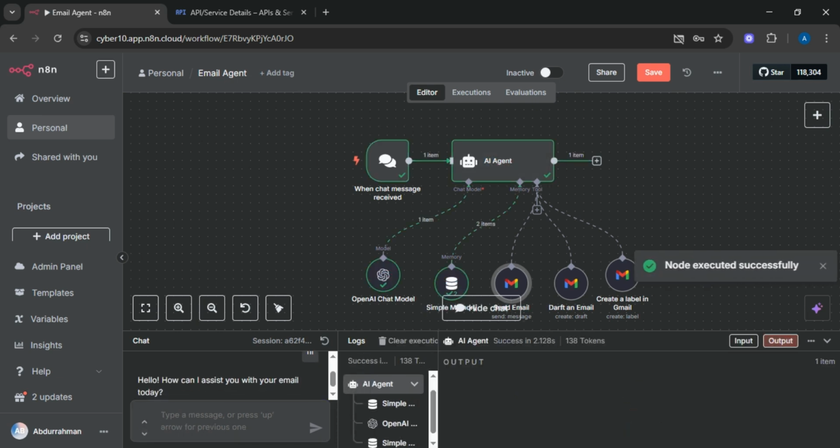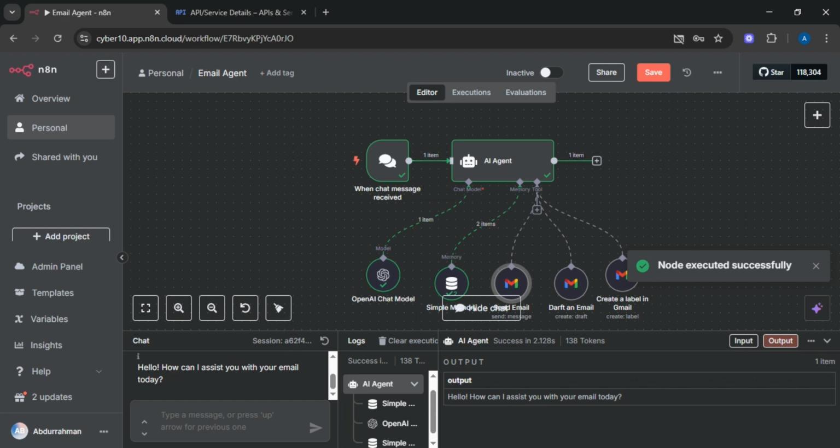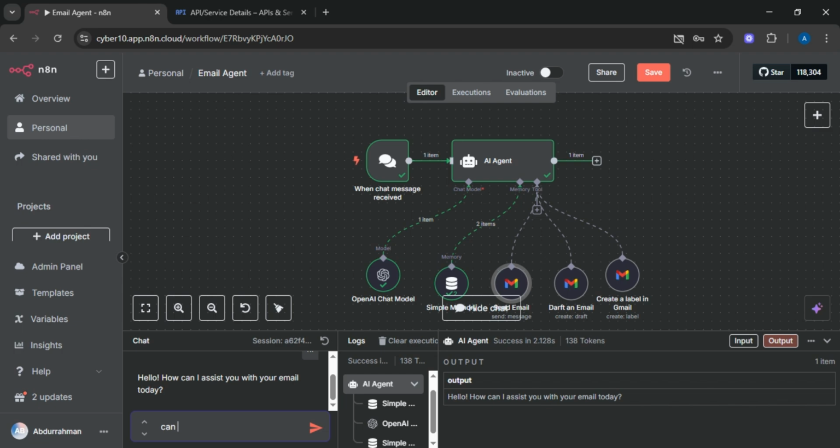Hi. See, it is running, and it said, how can I assist you with your email today? You know, it already knows that this AI agent is for email. It's even saying, how can I assist you with your email today?